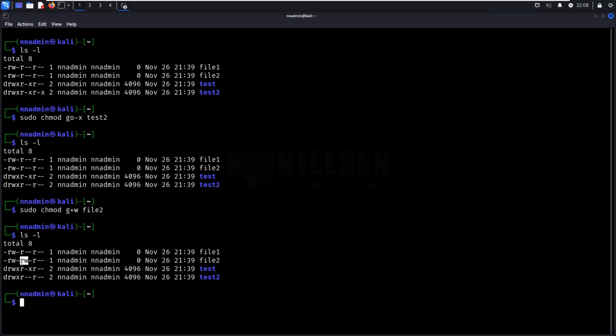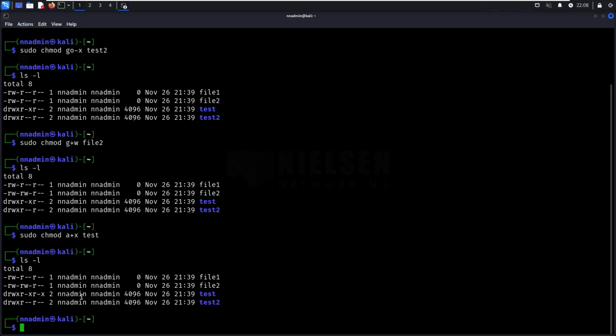You can add multiple. You could do A for all, which means you wouldn't need to do UGO, or you could just do UGO if you wanted, but all does the same thing. And why don't we just test that real quick? So let's just do a sudo chmod A plus, let's just do execute all for test. Now if you go back and look at test, everyone has execute rights. When I say everyone, I mean the owner, the group, and others. And that about covers the basics for the chmod command.